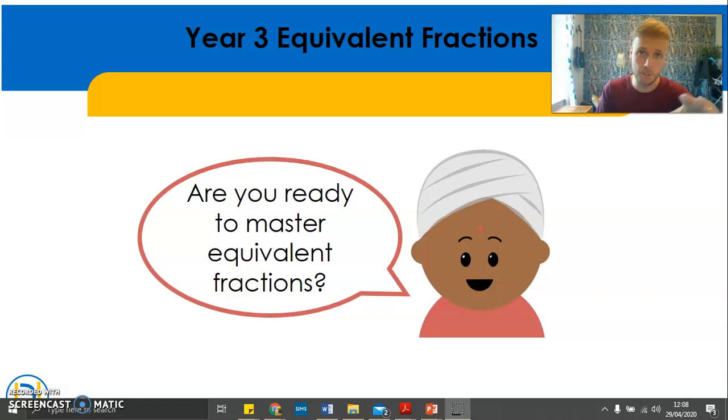Also for the children, this is a lesson you can work through. You can follow the slides. You can pause it as we go through and just have a go at the different types of questions. But hopefully, I'll be able to model how we might use sentence stems, so how children can explain their learning, and also how they can show good mathematical thinking as we go through as well. So this is all on equivalent fractions. And as our friend here says, are you ready to master equivalent fractions?